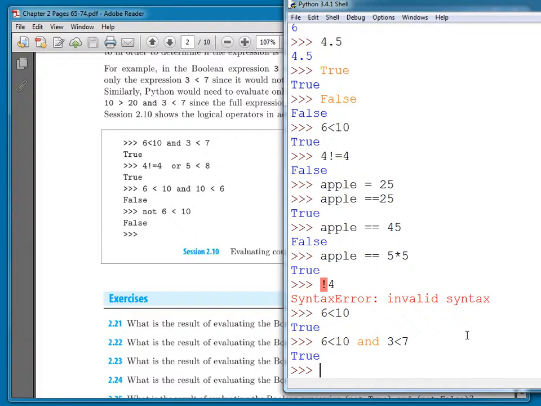Because what happens is, when we're running this, remember, with this and, both sides must be true. So if I said 6 is less than 10, so far we're true. Then we're going to check the right-hand side, make sure it's true. And as long as they're both true, the answer is true. Well, does it really work that way? What if I did 6 is greater than 10 and 3 is less than 7? Is 6 greater than 10? The answer is no. The answer is false.